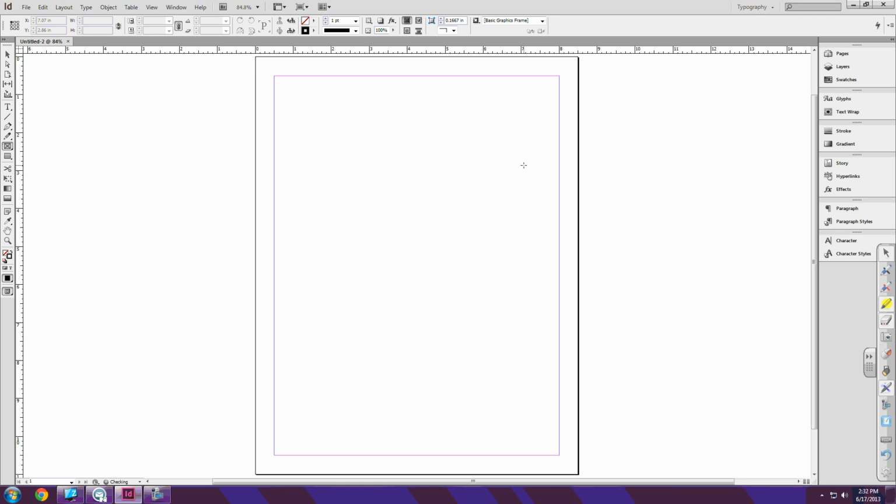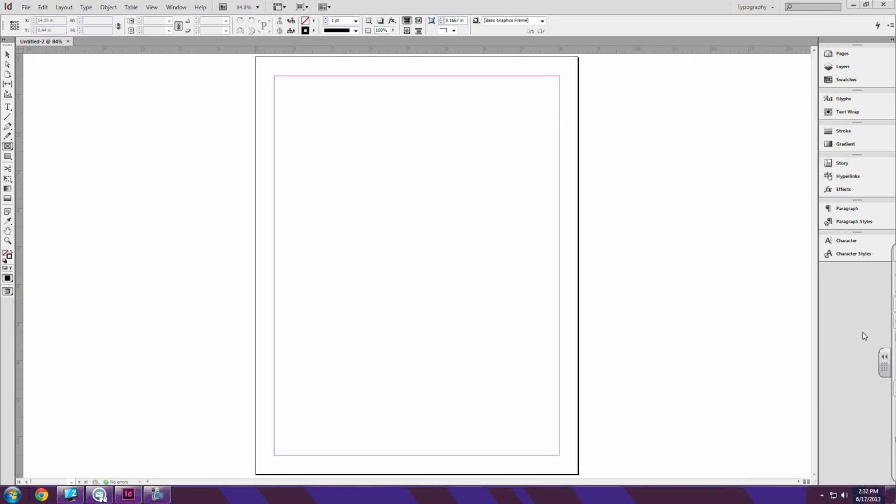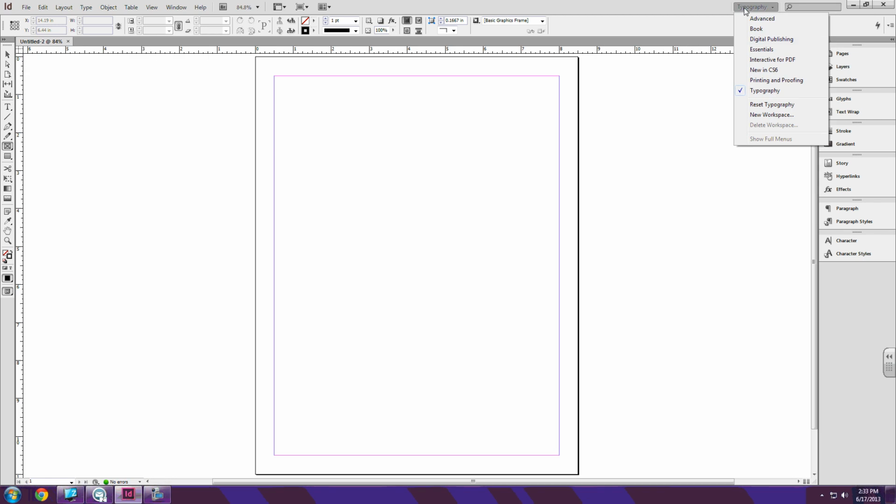Here's our new document window. This is our workspace, so we've got some different things going on here. You can see our toolbar is over here on the left. Across the top, we have our control panel. Above that, we have our control menu bar. Over here, this is called our workspace switcher. We're going to make sure that we're always in Typography. That gives us these panels over here on the right.